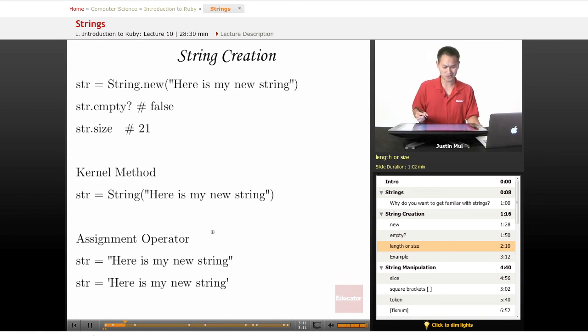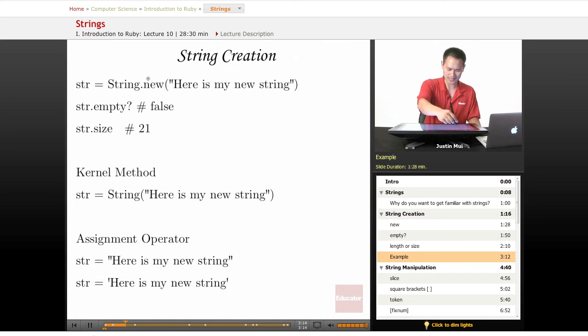So let's look at some examples. I call string.new here, and here's my new string. I'm using the constructor method here, and if I call the .empty, it's going to return false. You notice it does have characters in here. It is not a size of 0, so it's not equal to 0. And you can call string.size too. You notice it has a size of 21 characters in here.